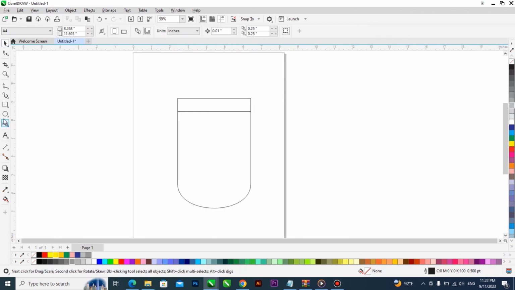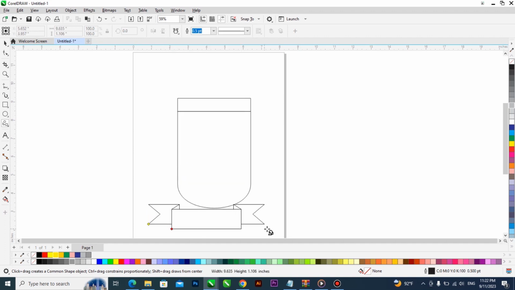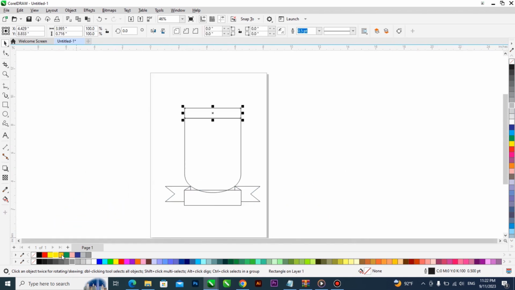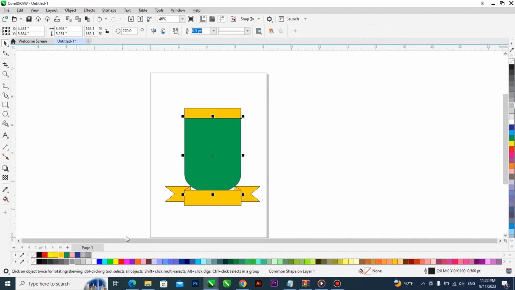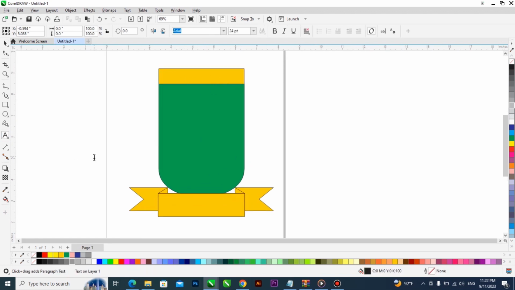Then still go back to my shape, common shapes, right? Then go back there, and under the banner shapes, I can just pick any of the colors we have. Okay, and you agree with me that we are having something interesting here. I can as well give this color and this color. Here you can just write the name of the school, Hope School, right? You can just do something like this.